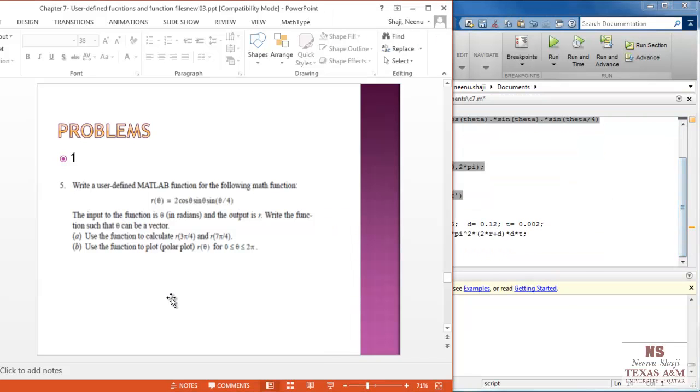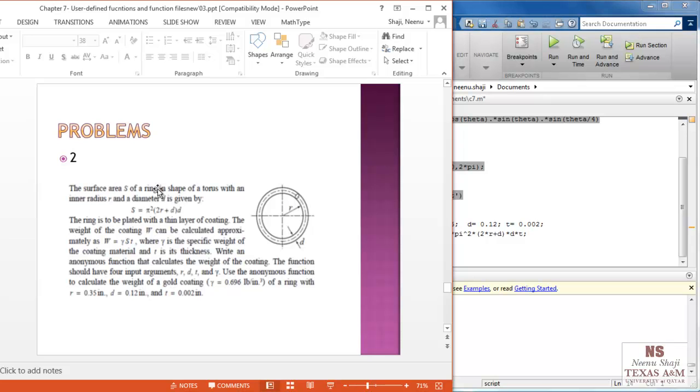Moving on to question number 2. The surface area S of a ring in shape of a torus with an inner radius r and a diameter d is given by this formula. The ring is to be plated with an inner layer of coating. The weight of the coating W can be calculated approximately as W equals gamma S times T, where gamma is the specific weight of the coating material and T is its thickness. Write an anonymous function that calculates the weight of the coating. The function should have 4 input arguments, r, d, t, and gamma. Use the anonymous function to calculate the weight of a gold coating given these values for the input.